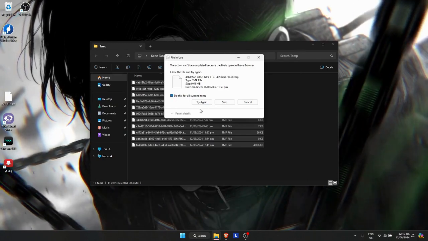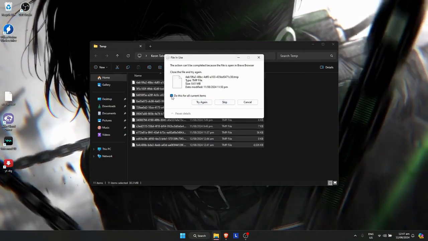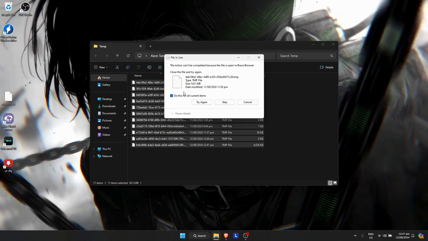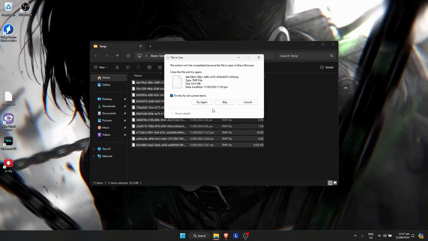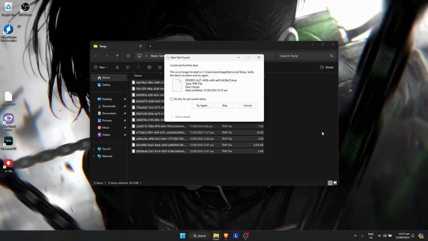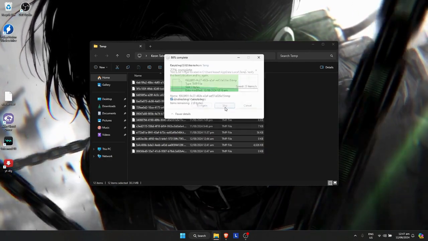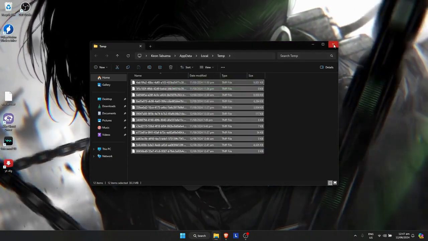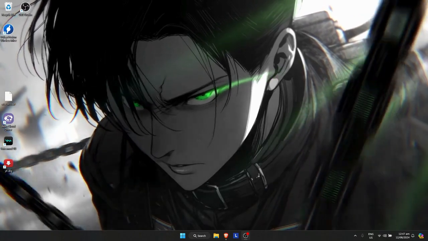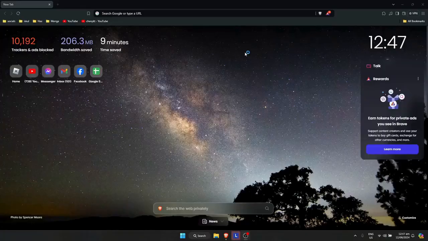Then click on the checkbox right here. Then click on skip. So if this pops up, so it says file in use, just do this. Click on the checkbox, then click on skip. Then click on the checkbox again, then click on skip. Once that's done, just exit out of this and now go to the Roblox browser or Roblox website.